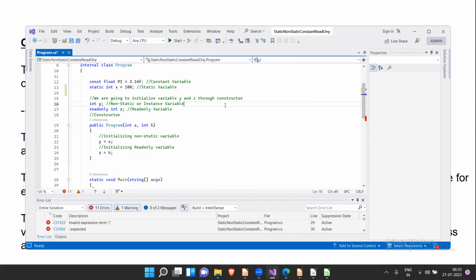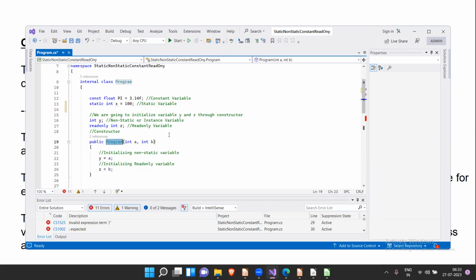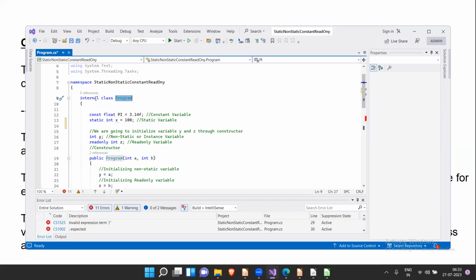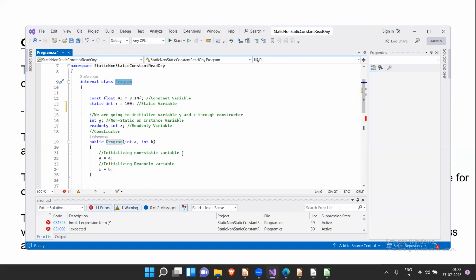And since I don't have any value assigned to y or z, I'm using a constructor to initialize the values. So constructor, just wait for 10 minutes. I will explain what a constructor is also. For now, a constructor is nothing but a method within a class, and the name is similar to the class name. So if the class name is A, the constructor name is also A. Basically, a constructor is a method which gets invoked whenever you create the object. By default, it gets invoked.